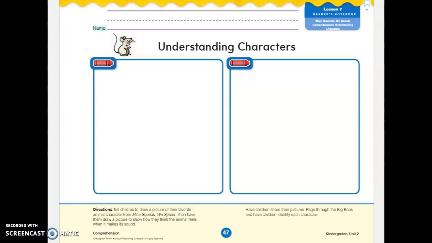All right, so here's what you're going to do. You can use your pencil for this, or you can use your crayons. It's up to you. Or if you want to draw it with your pencil and then go back and color, that's okay too. In this first box, I want you to think about the story we just read, and I want you to draw a picture of your favorite animal character from that story, Mice Squeak, We Speak. So think about it for just a minute and choose your favorite animal character we just read about and draw their picture in this box.